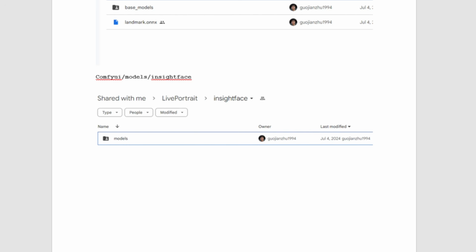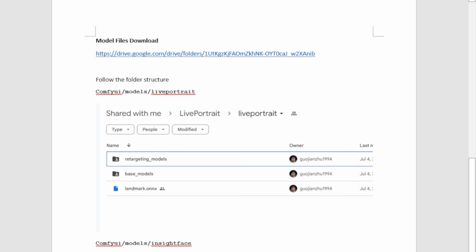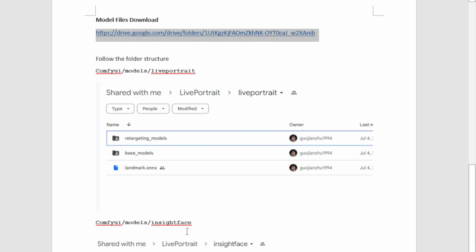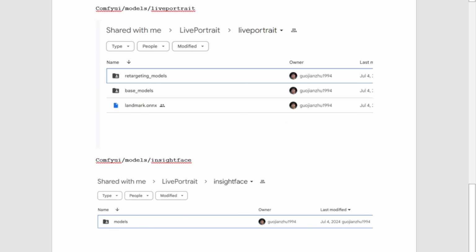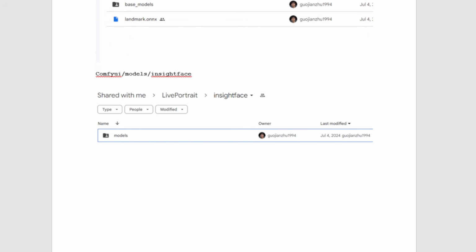And then lastly, we have the InsightFace. Again, this is a very standardized folder for InsightFace. All you have to do is go to this Google link and download these two models and put them in the corresponding folders in the models folder, and you will be good to go.